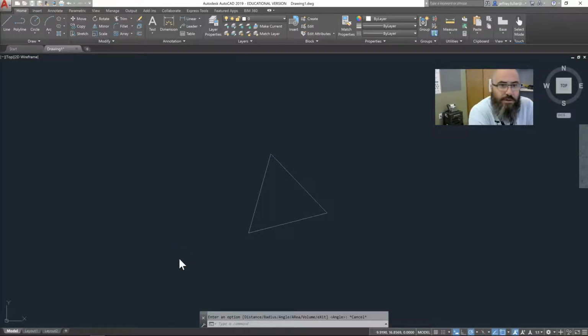All right, now we're going to talk about inquiry commands in AutoCAD. Inquiry commands are basically where you can type an inquiry in the command line down here at the bottom, and then you can get data based on that inquiry.